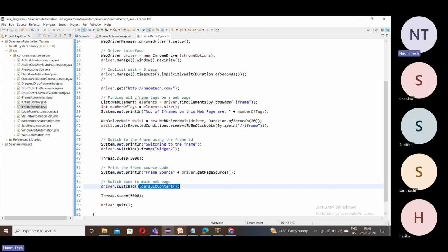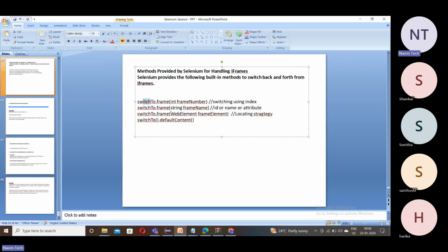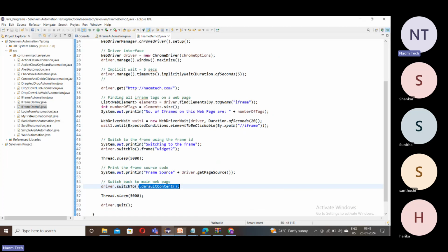And one more strategy here is this one. What is it? Switching to the frame with a web element. Let us see one more beautiful example on this automation. I believe by now you are familiar with these different ways of implementing iframe automation, right, friends?